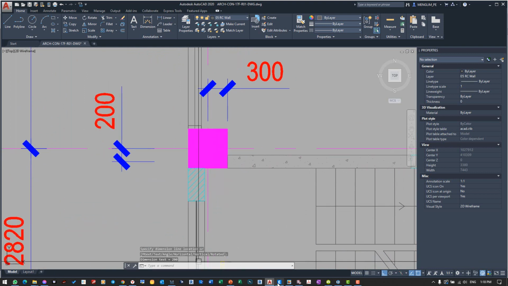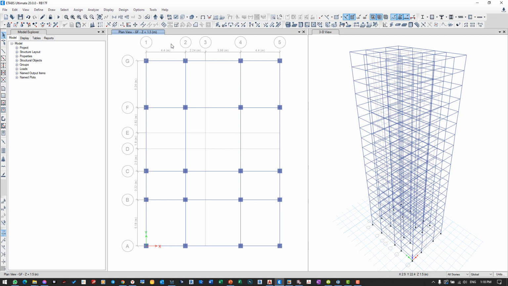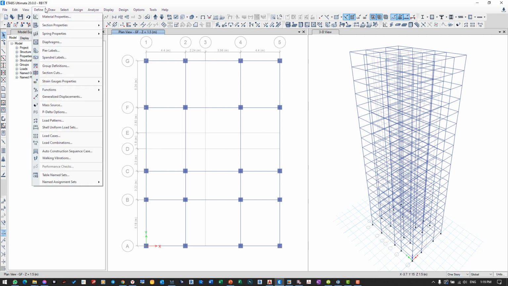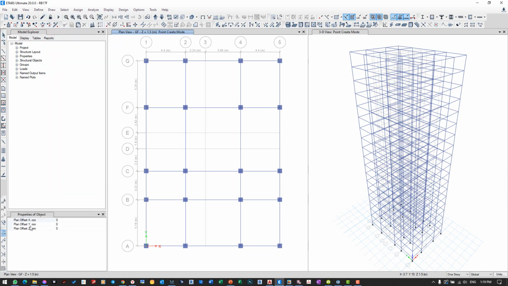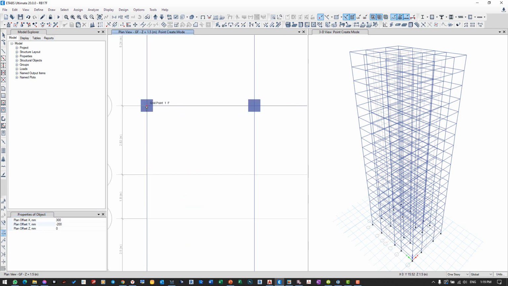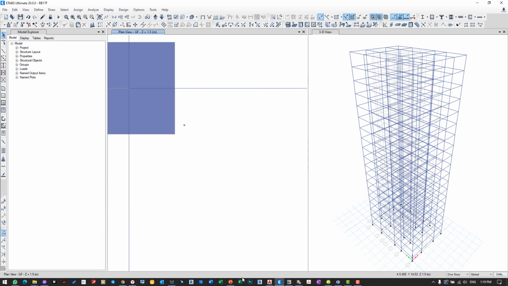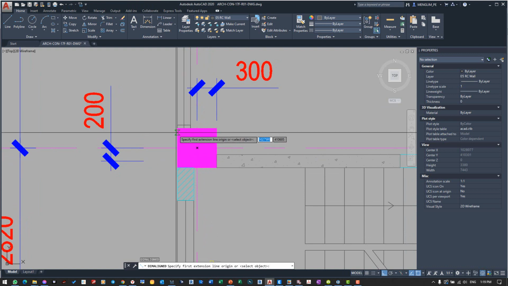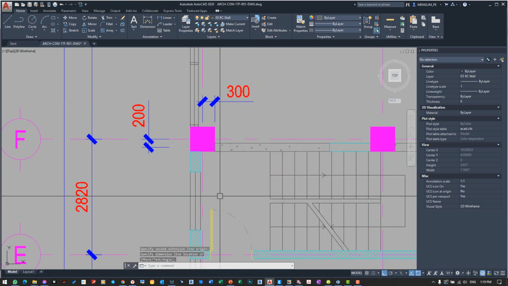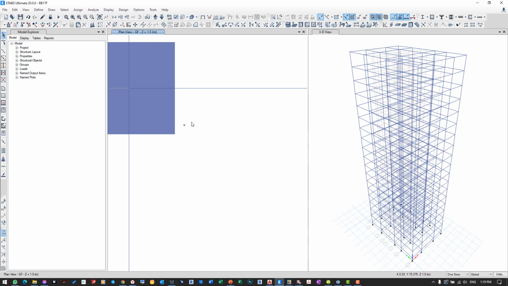So in ETABS, to draw that point, make sure we work on the ground floor, and we split this to one story, and go to Draw Joint Object. Remember X direction 300 and Y direction we move down, so minus 200. Enter, and we click right here. Okay, we got this point. Remember this point because this column should be 600. Okay, and our column is 500, so we design 500 first.